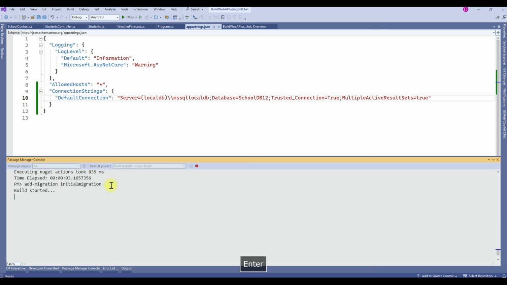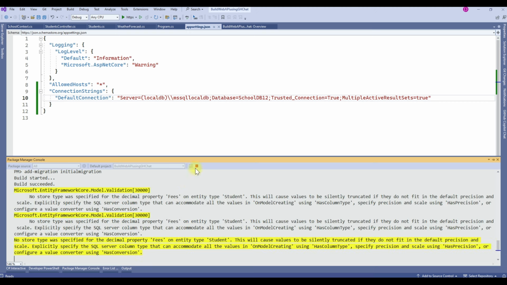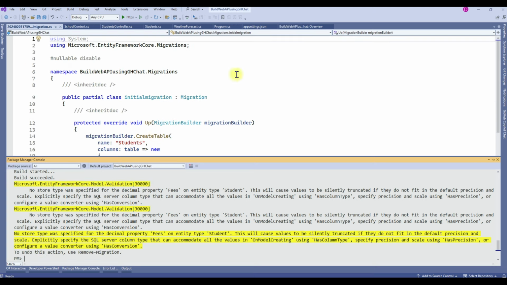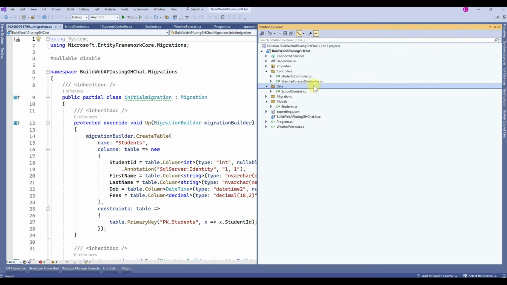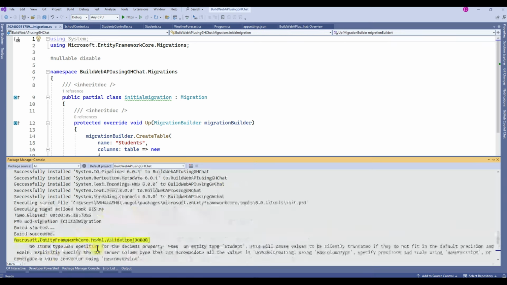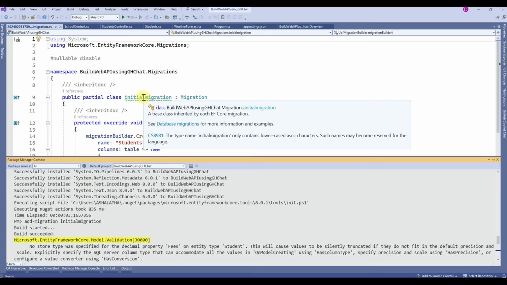So now what will happen when you click on add migration, the project build is started, and once the build succeeds, you can see a new folder added into this project template, which contains a file called initial migration.cs. So where did it get this name from? Whatever comment I entered when I was migrating, using that comment it generated a class.